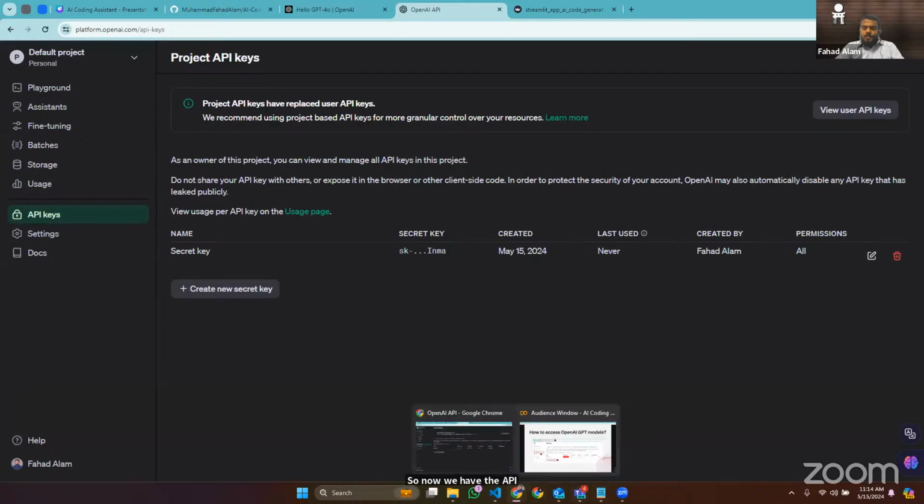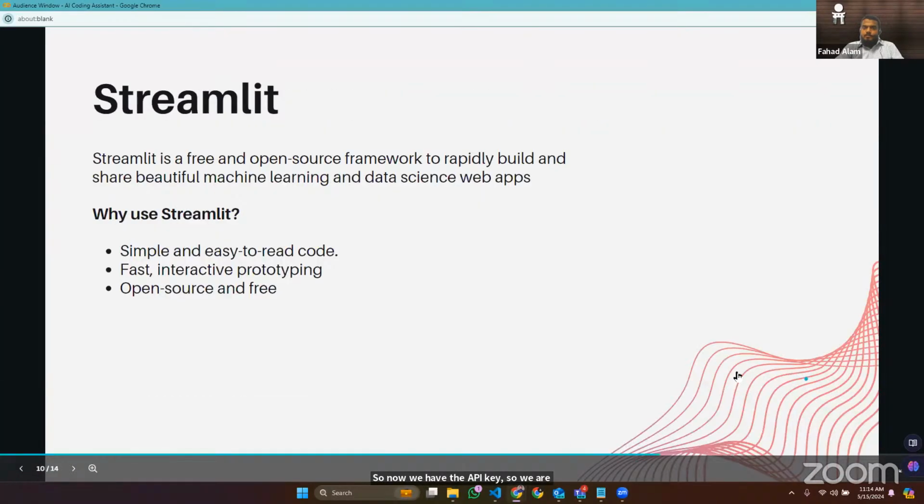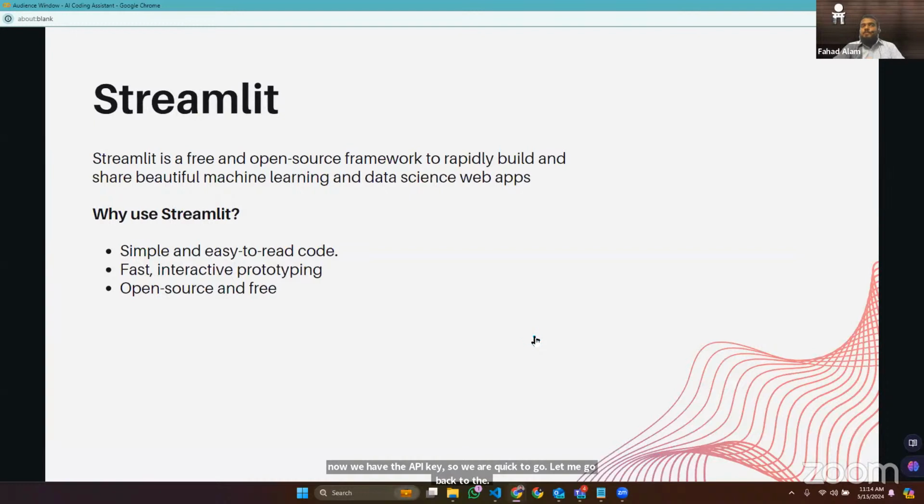Let me go back to the slide deck. Okay, so now we have access to the GPT model. We can use the GPT model as we will. The next thing is that we need to know about Streamlit. Streamlit is a free and open source framework that helps us in rapidly building applications, mostly used for machine learning and data science related demos or simple web apps. So we are going to utilize Streamlit for our application.